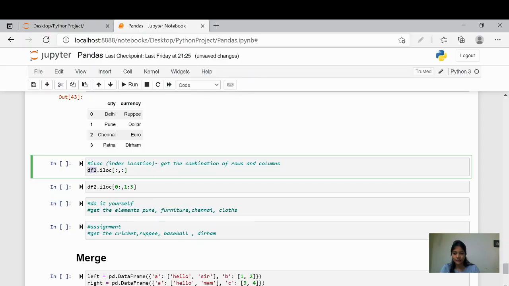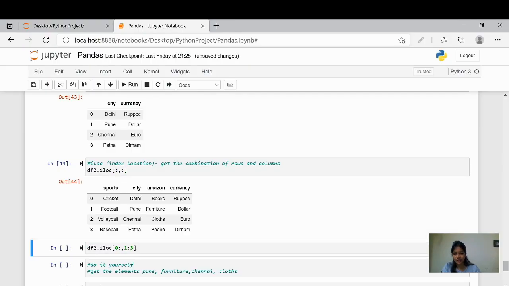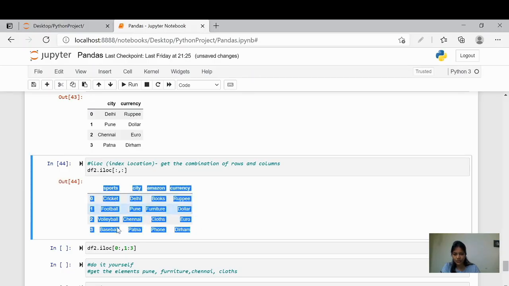So I am giving my data frame name, dot iloc, and then here I want to access all my rows and all my columns. So I will give colon, comma, colon. The first value is for rows and the second is for columns. Let's execute it, and as an output I will get all my rows and all my columns.